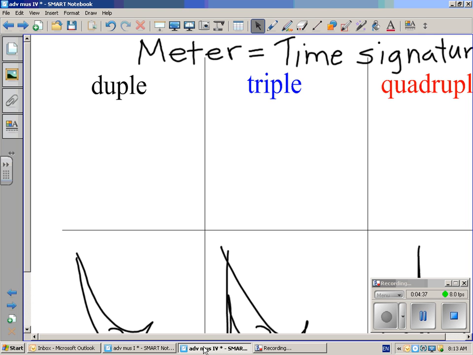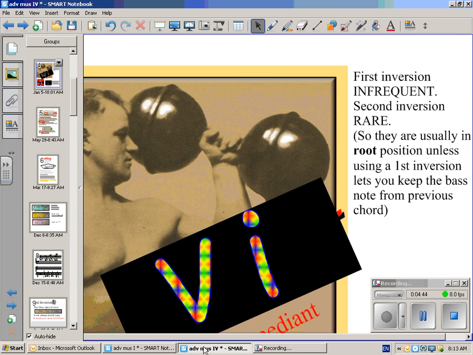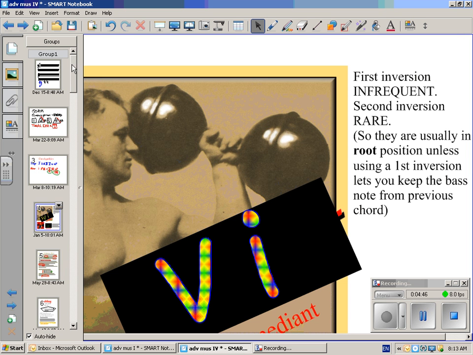In my Advanced Music 4 class, I have some things that I'd like to show you. There we go. And the first thing is my strongman picture.